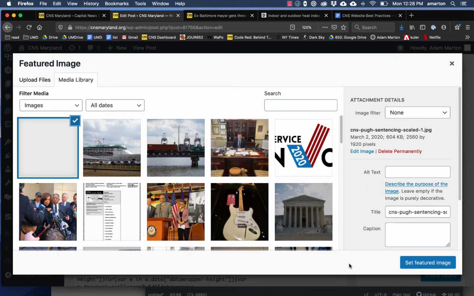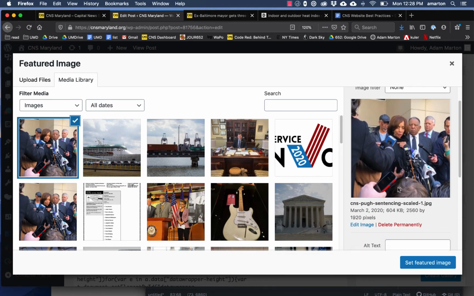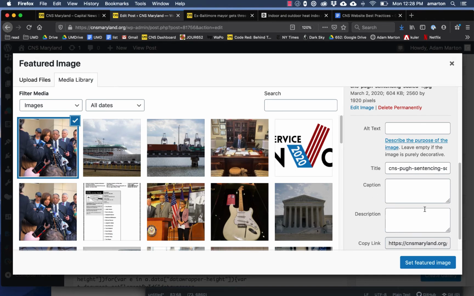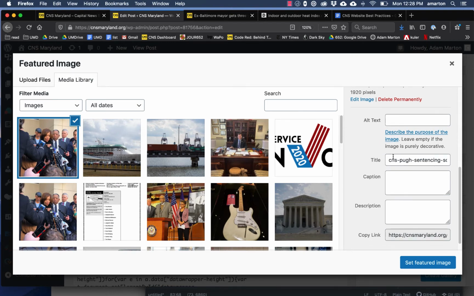We have a couple standards for adding photos. We generally want to have all of these fields filled out to make it easier for people in the future if they want to reuse your photos. So we want to have a nice, easy to understand photo title. So for instance, we might call this Pugh sentencing, which is a good title. And we want to have a caption, a description, and alt text.